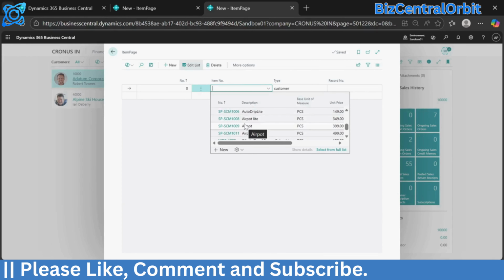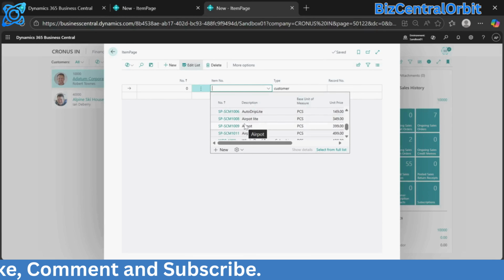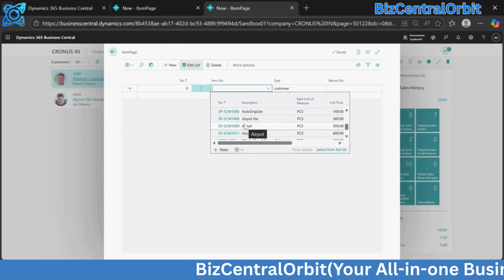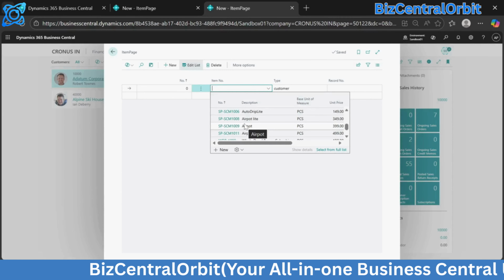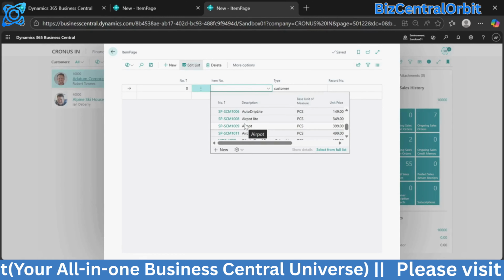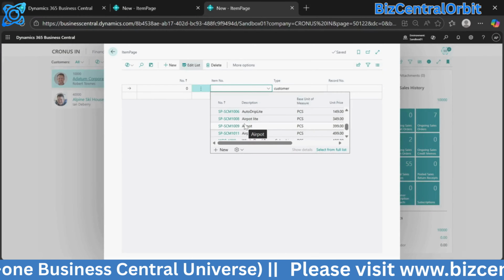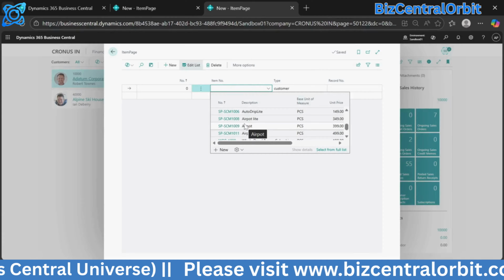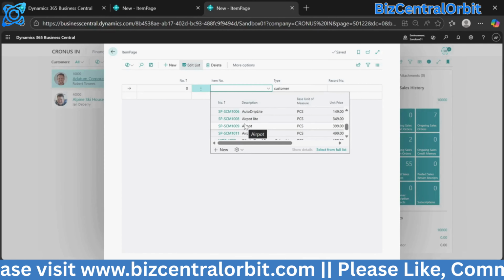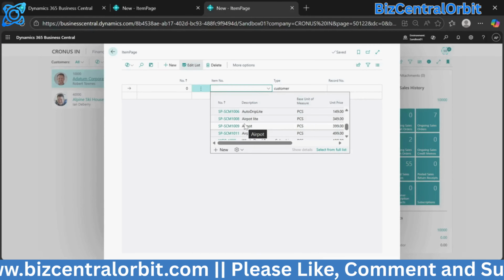So suppose we have a field named record type, which has options, and we also have another field named record number. Our requirement is if we select customer, then the customer list should open. If we select vendor, then the vendor list. And if we select item, then the item list. Or employee, we can add employee, then the employee list.